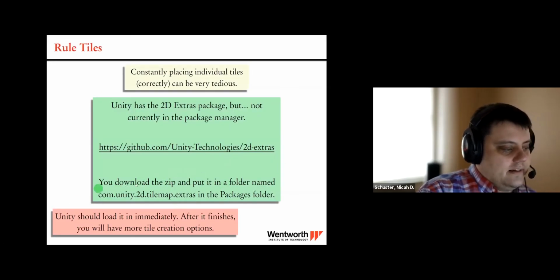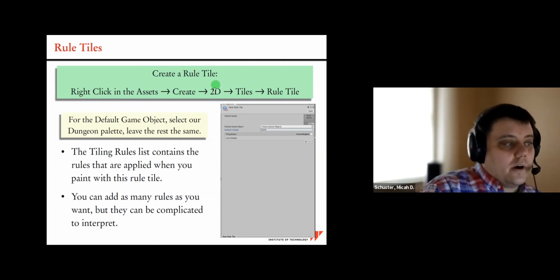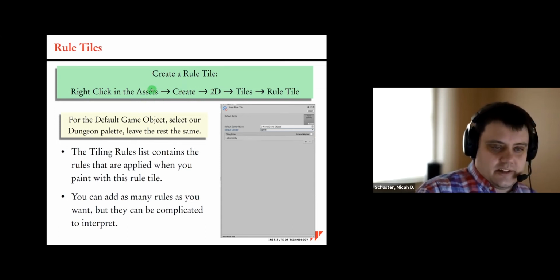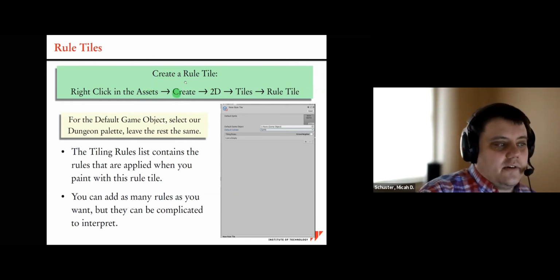Yeah, and then you can download the zip, and then you can add it into the package and add it into Unity. Okay, we're going to create a rule tile. We're going to right-click in our assets folder. I'm just going to put it in the same place as all my other tiles, and then we're going to say create 2D tiles rule tile. So I'm going to show you where that is.